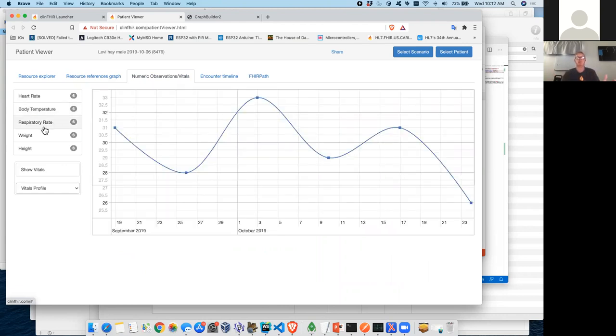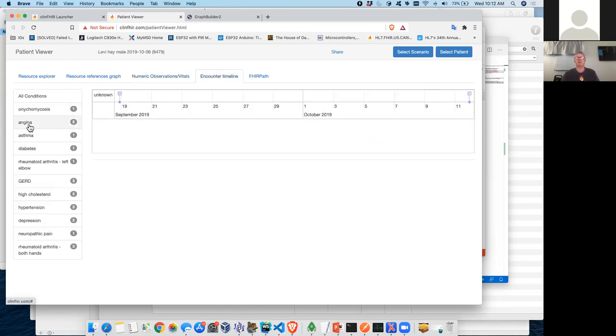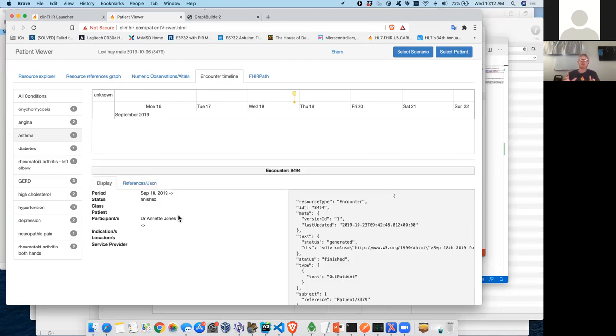So that's what the respiratory rate looks like. If I have encounters, I can draw a timeline of the encounters for this patient. This is the reason for the encounter. I can dive into an encounter, and so on and so forth. So what this is wanting to show is if you've got the structured coded data, here are the sorts of things that you might want to be able to do with it. So that's the patient viewer.